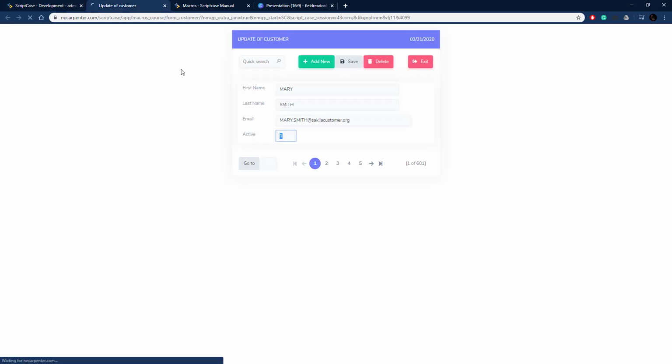It's pretty simple, pretty easy to do. So yeah, here it is. So as you can see, this is read only, so you can't edit this, and it just kind of looks like a label here. So that's how you use the SC field read only macro to set a field to read only.